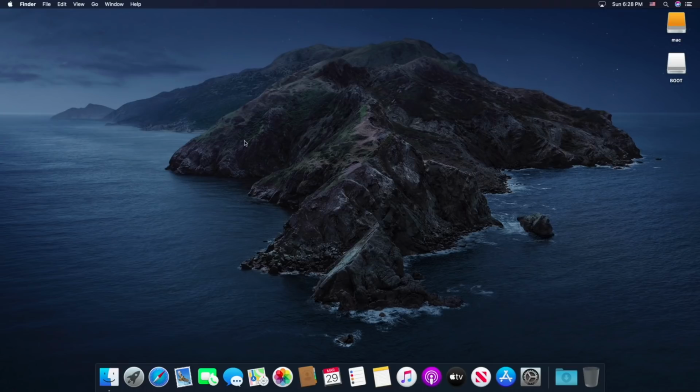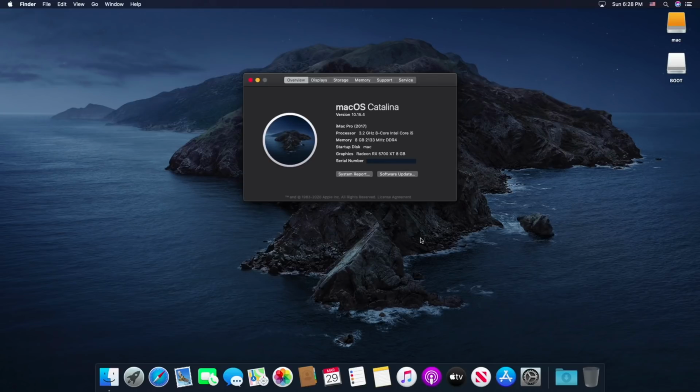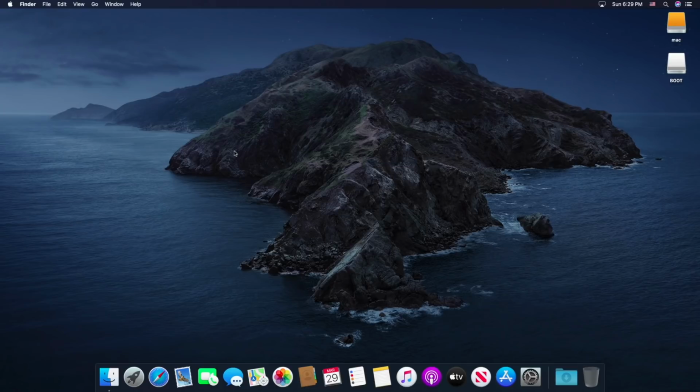Now let's go to About This Mac. And as you guys can see, we are running macOS Catalina 10.15.4. And you can see the CPU spec here, I'm running Ryzen 7 2700 CPU, 8 gigs of RAM, and RX 5700 graphics card, flashed with RX 5700 XT BIOS. So you guys can see graphics and everything working.